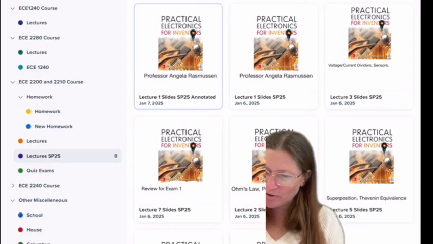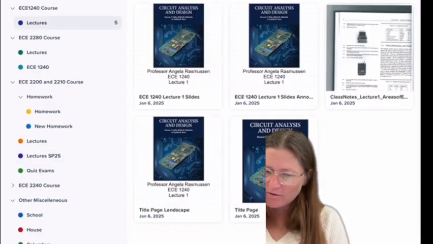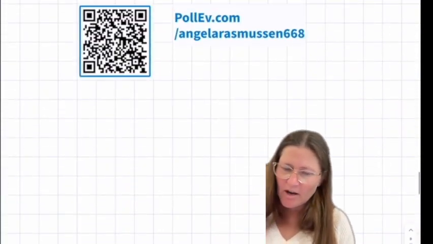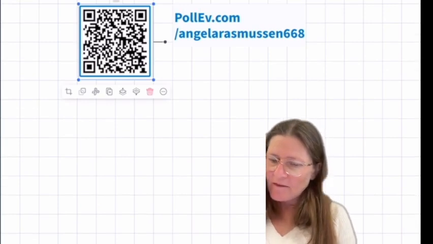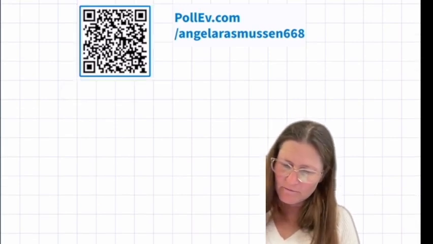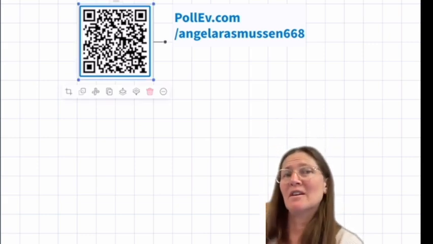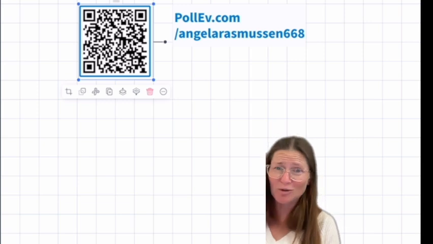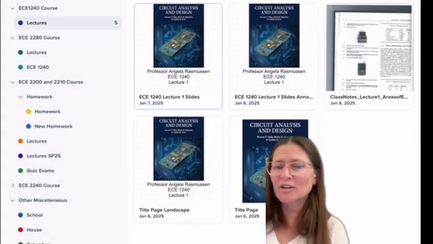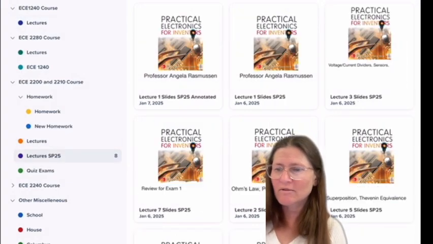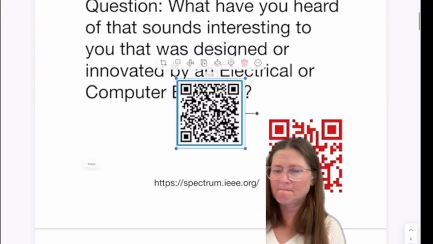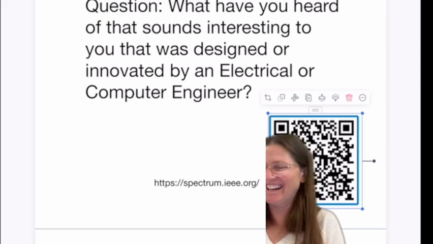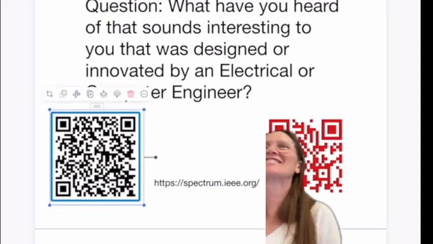Oh, I have the wrong QR code on this one. Let's see. Okay. All right, so I like to use Poll Everywhere. So if you have a phone, go ahead and you can pull this out, and you can use this. Okay, putting it over there. Now it's not behind my head.